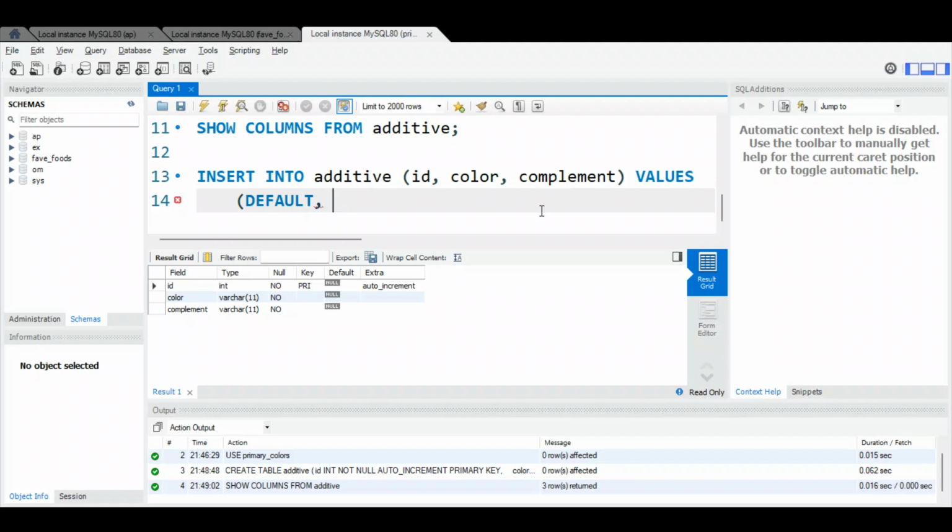So we'll default, the first additive primary color is red. Red, green, and blue are the additive primaries. And the complement of red is going to be cyan.